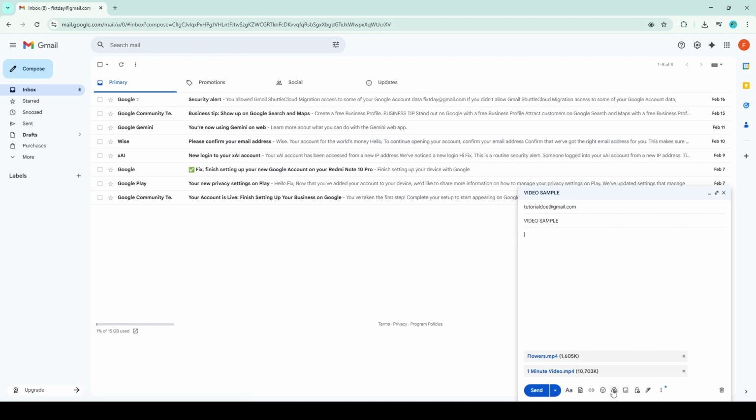Alternatively, if your video is already stored in Google Drive, you can click the Insert Files using Drive icon at the bottom of the Compose window. This icon looks like a triangle. From there, select your video file and insert it directly into the email.